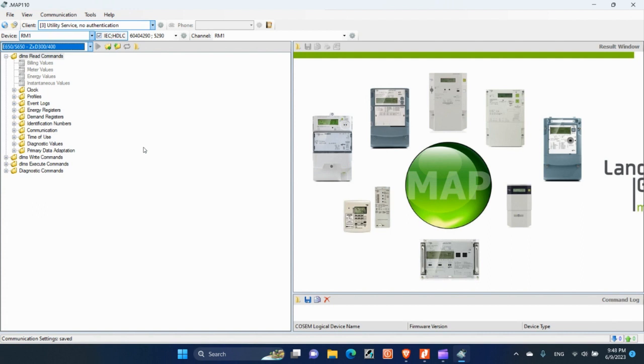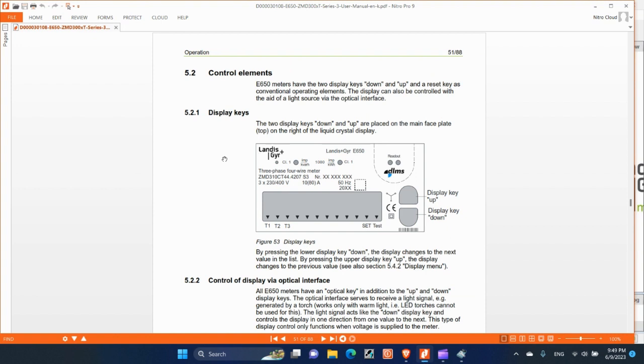Before you connect the meter with your PC, just ensure whether the meter is in set mode or not. To make the meter set mode, you have to do something. Now I'm offline, so I just open the manual. I'll show you something.